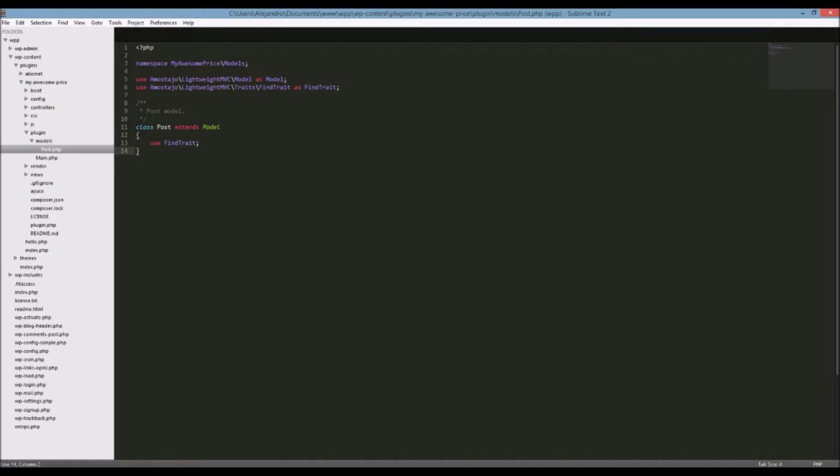In order to do this, in the database there's no field for the price, but we can use the post meta table to add this information to the post. So what I'm going to do, this is a little tricky thing that the lightweight MVC has, is create a protected property and call it aliases. I can create aliases for the columns or the fields or attributes that I'm going to use in my model.